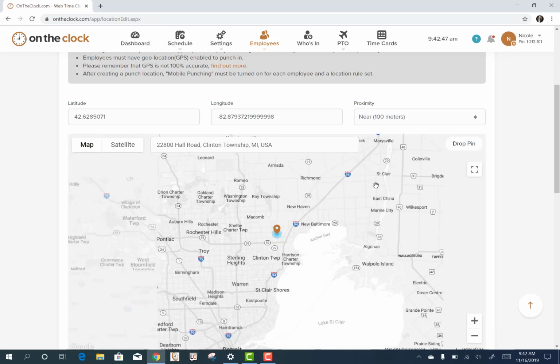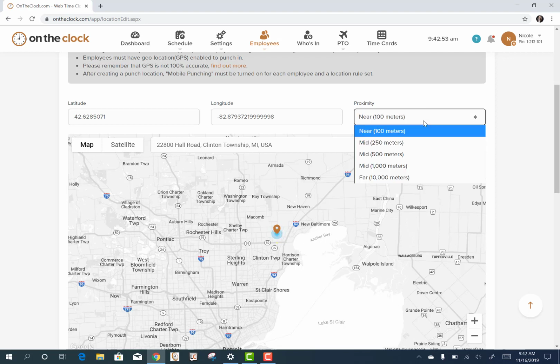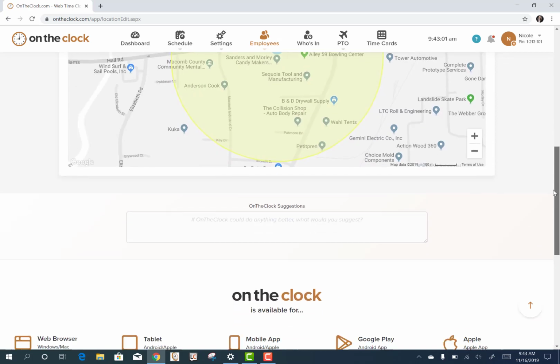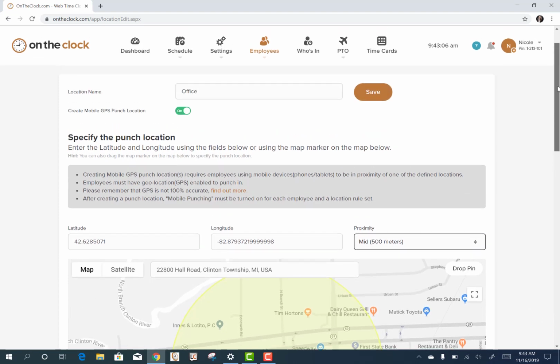And as you can see, the pin is dropped exactly where I had hoped it would be. You may choose a proximity from 100 meters up to 10,000 meters. I suggest somewhere in the middle range because sometimes GPS is not 100% accurate. All looks good. I'm going to click Save.